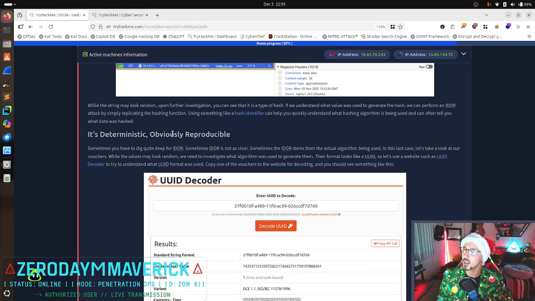It's deterministic, obviously reproducible. Sometimes you have to dig quite deep for IDOR. Sometimes IDOR is clear. Sometimes the IDOR stems from the actual algorithm being used. In this case, let's take a look at our vouchers.